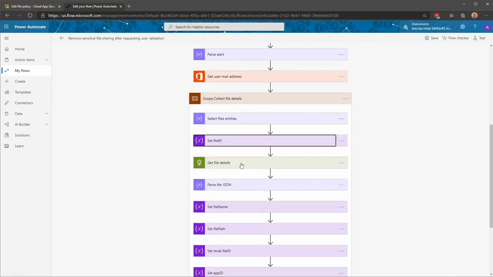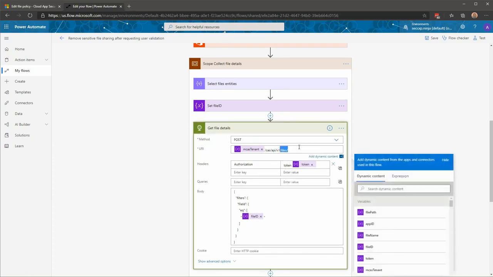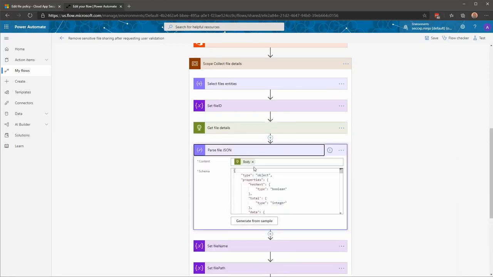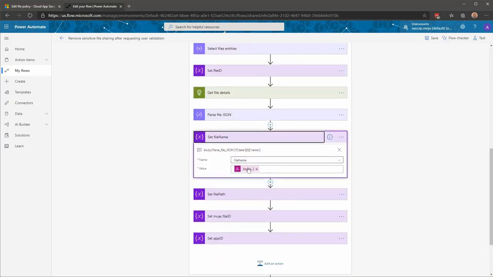After this, I'm calling the Cloud App Security API once again, and I'm passing my file ID as a parameter. Again, you see here the endpoint. In this case, this is a files endpoint, reusing my API token and passing my file ID as an argument. I'm then parsing the JSON, the answer that I got from the API, and I'm setting different variables, which are the file name, the file path, and the file ID, with the information that I received from my API call.